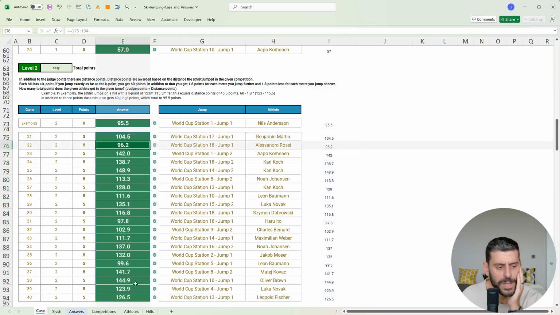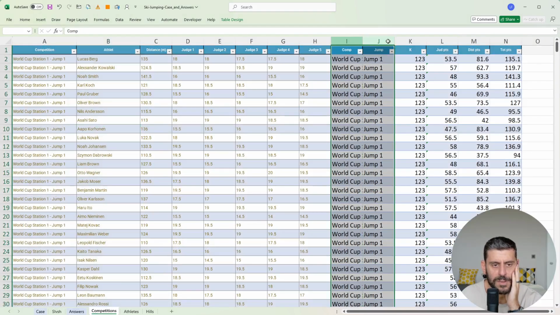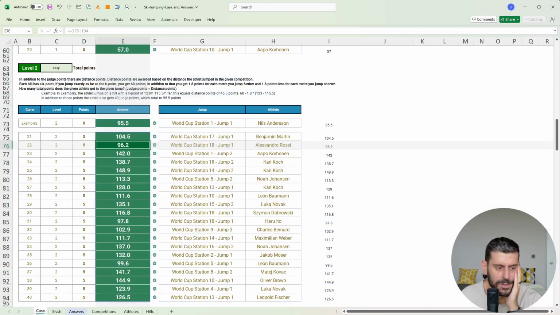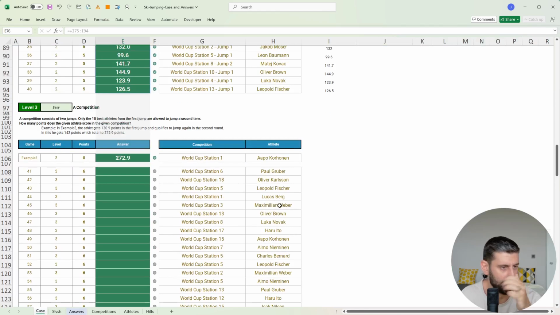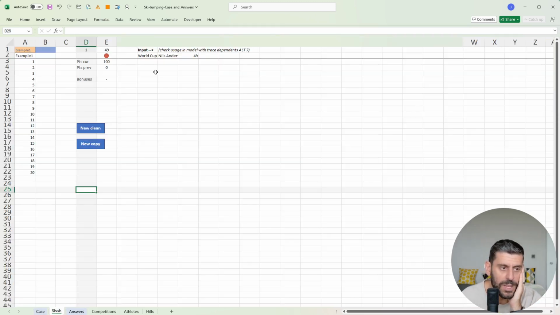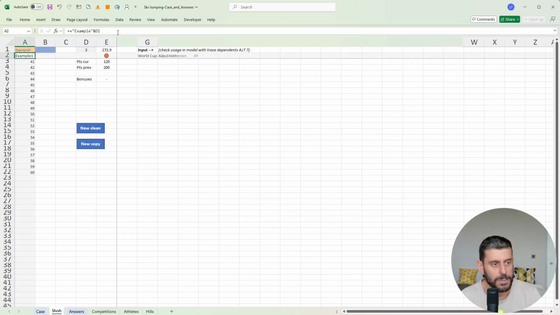Yeah, actually, I decided too late to build a table like that because I incorporated this, but I didn't incorporate also this, which I did later on. It was a bit of time lost. Competition consists of 2 jumps. Only the 10 best athletes from the first jump are allowed to jump a second time. How many points does the given athlete score in a given competition? Okay, here the catch is that you actually don't have the data for the second jump if the athlete doesn't qualify. So I spent time to model the qualification mechanism from one round to the other, which was actually not necessary. And yeah, that was a bit of time lost.